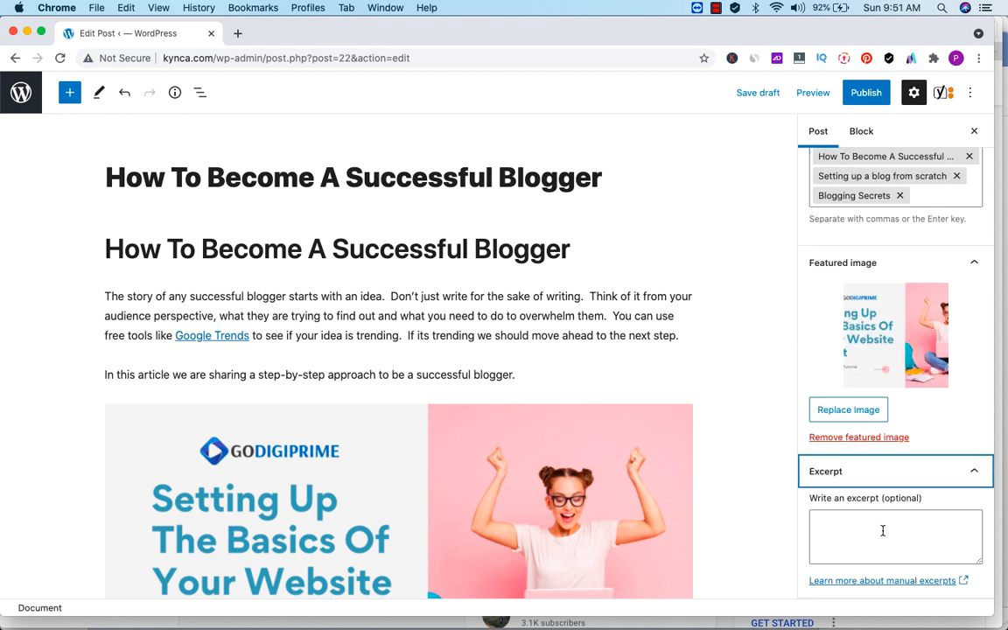Excerpt is basically the key thing that you want to showcase when your blog is searched for. Like if somebody is searching for an article which is related to your blog, at that point of time the search engine will show the title of your blog and some description of it. So this basically is the summary of your blog.